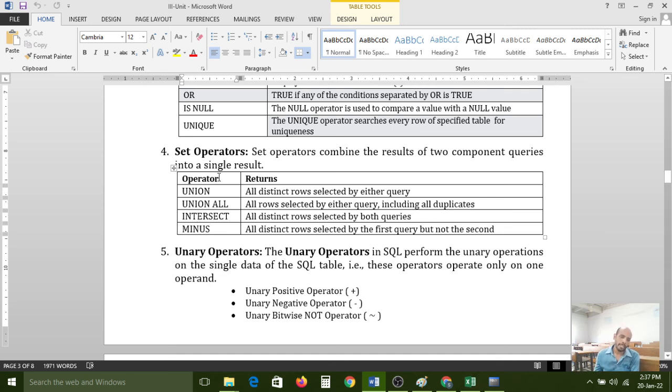By using set operators, how can we extract data? Union combines all the data. Intersect extracts the common records between the two tables; the common records are produced as output. Minus means that from the first table to the second table, whatever remaining records we have, that data will be presented on the screen.